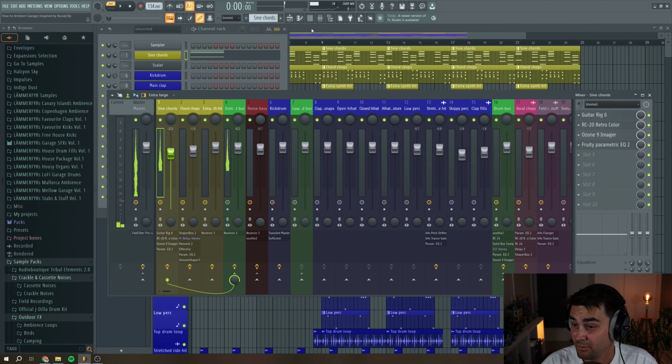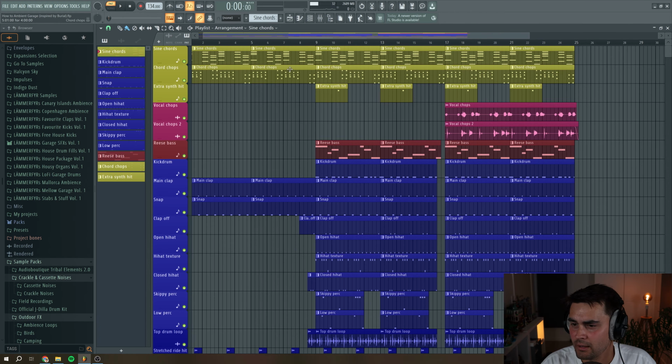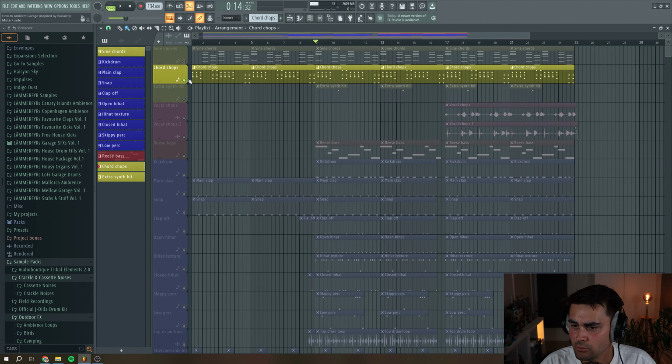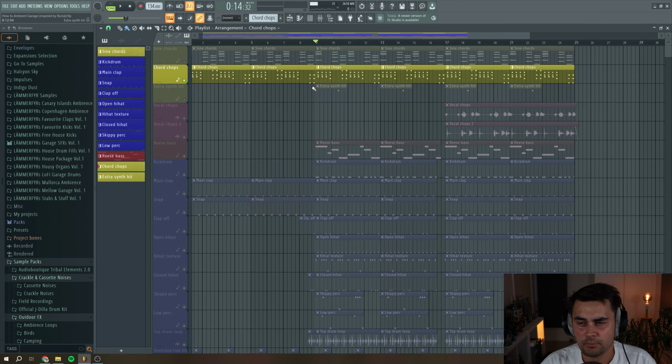So yeah, that's it for the chords, and these actually play a really crucial part of the whole beat, because they add that kind of ambient texture to the track. Next, I have these chord chops here. They are almost following the same chords. I think I just switched some notes, some are being pitched up an octave or down an octave, but basically following the same chord progression and just doing this chopped kind of vibe.